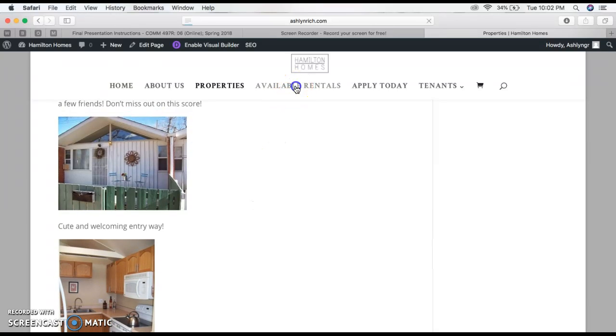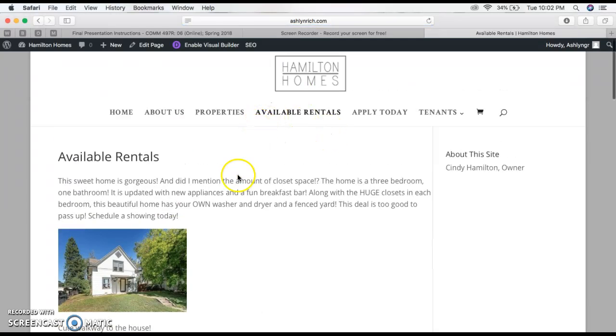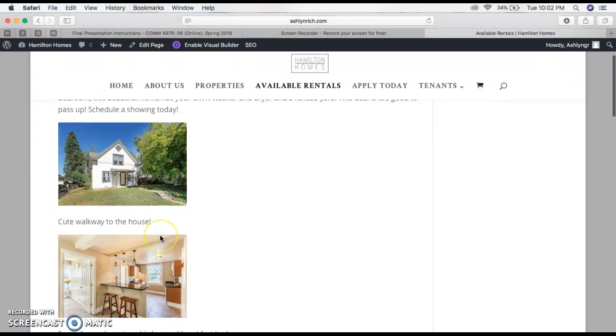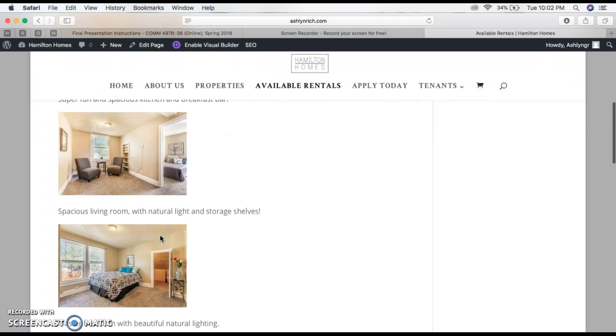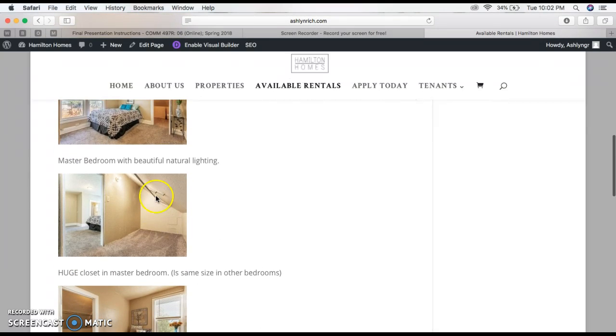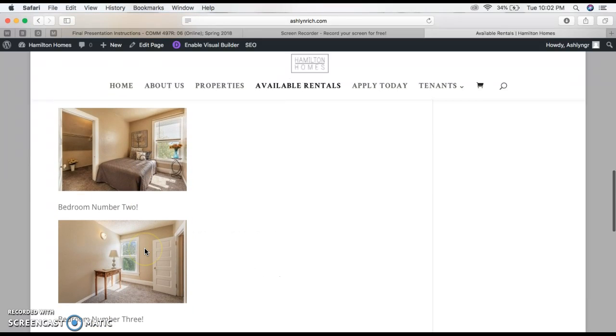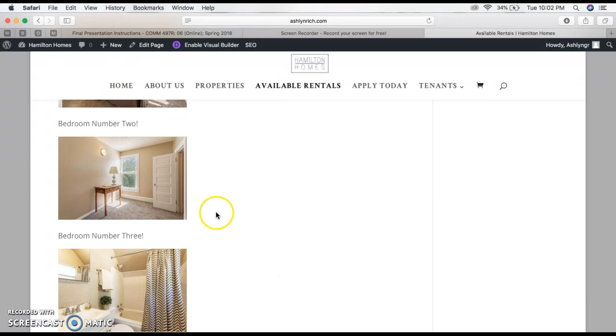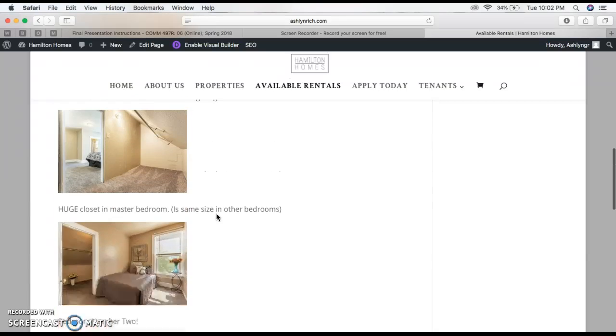And then I also have a tab for available rentals. This is one that we're looking for renters, and so that they can go and they can look at the pictures and see the features that there is on that house.